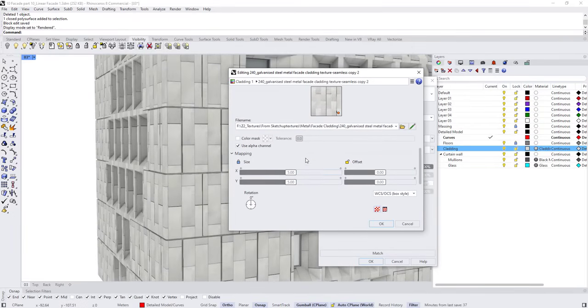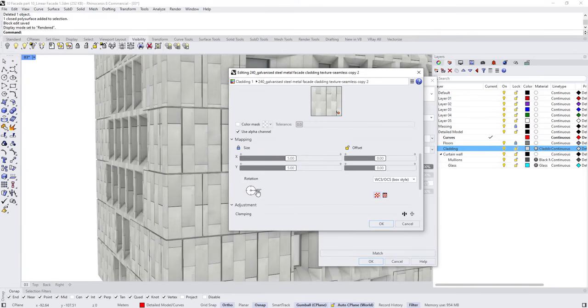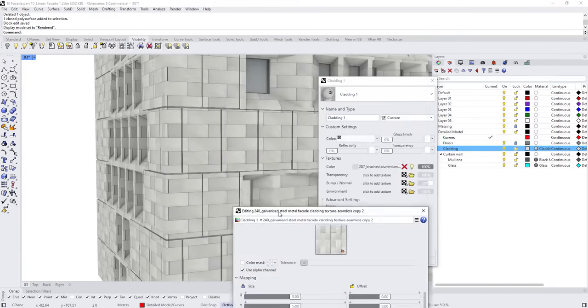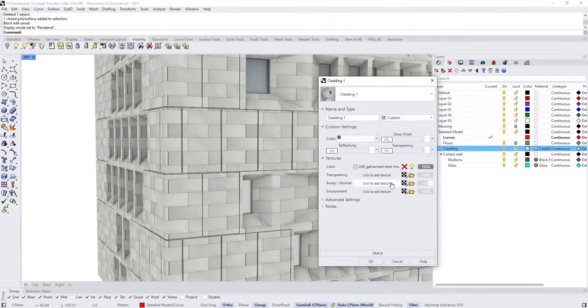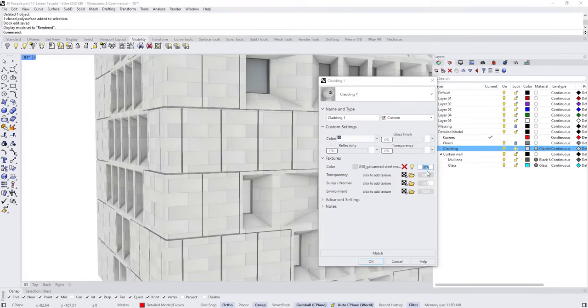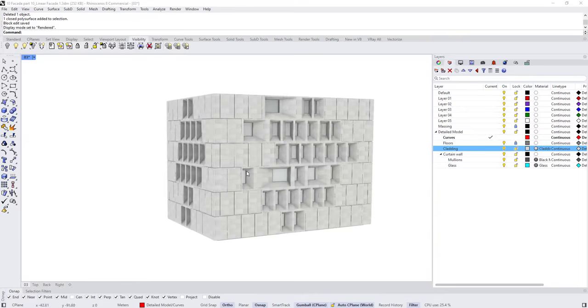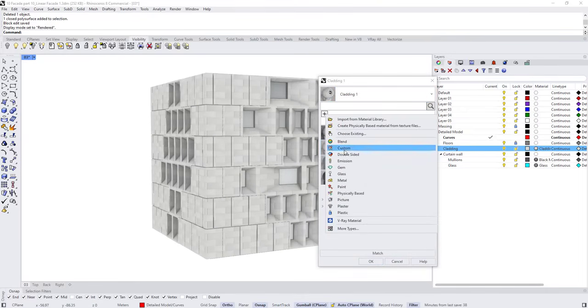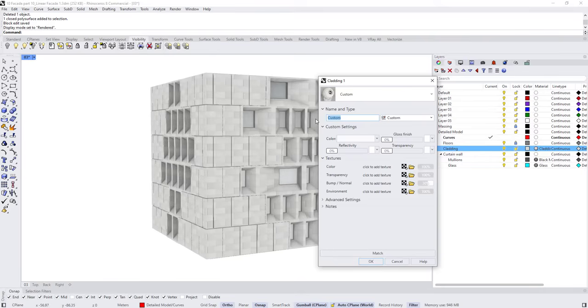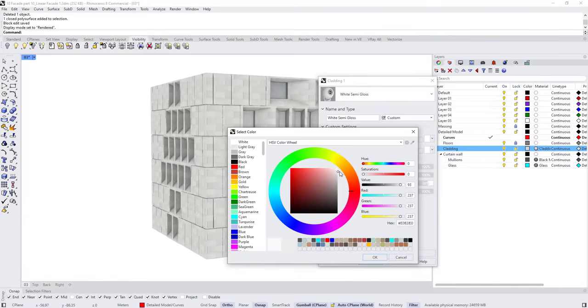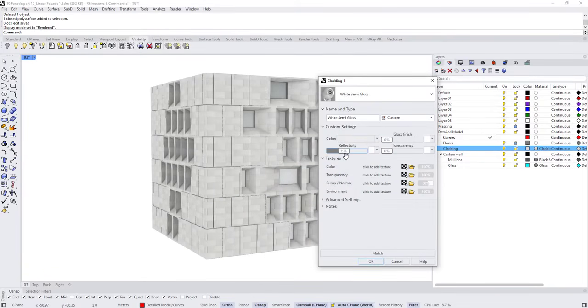And for the orientation, I think we need to rotate it. We can rotate it maybe from here by 90 degrees. But still the color doesn't look that good. So I think I'm going to set it to 50%, maybe 60. Still don't like it. I think I'm going to give it just some kind of flat colors, maybe white semi-gloss, but let's give it a little bit of reflection, and no, not too much.